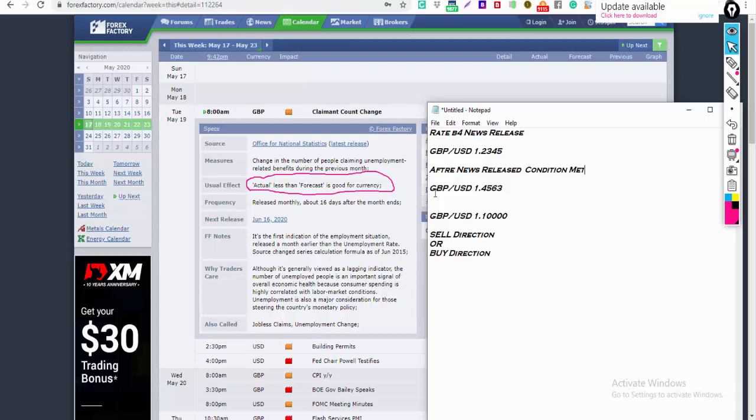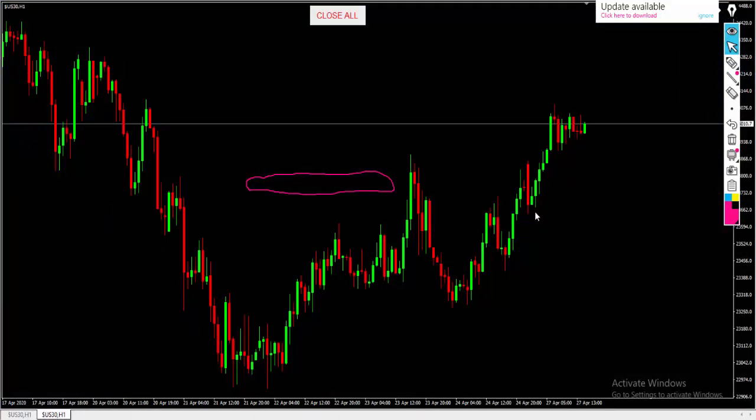In that case, what are we going to do on our trading chart? This is our trading chart. What we are going to do is actually this is not pounds USD. I just want to use it to explain. So what we are going to do is, let's say pounds USD, the price is somewhere here.